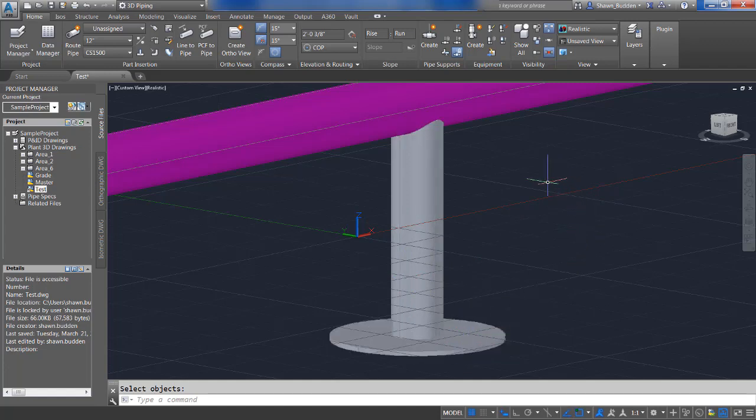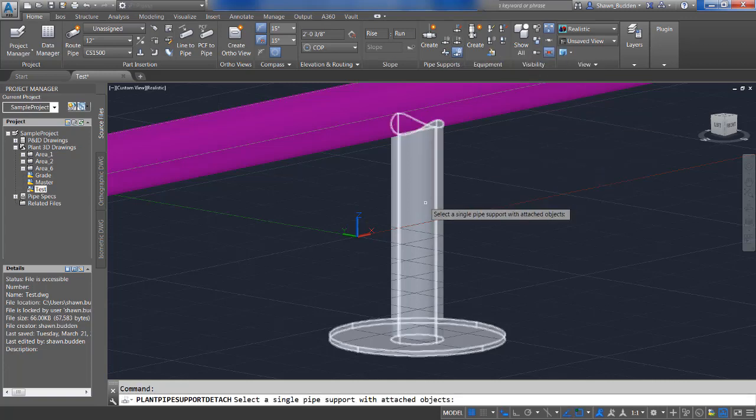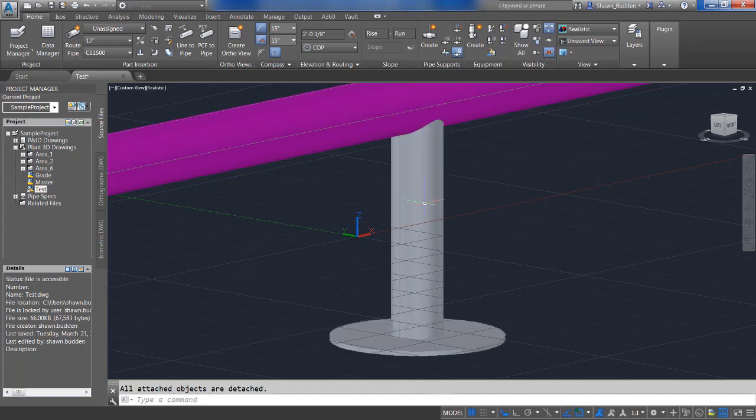Now, if you come to decide that you only want the dummy leg without the base on it, well then we can do the opposite function, which is detach support. We pick the support that has the attached object, and now you'll see you're back to a 3D solid and one dummy leg.